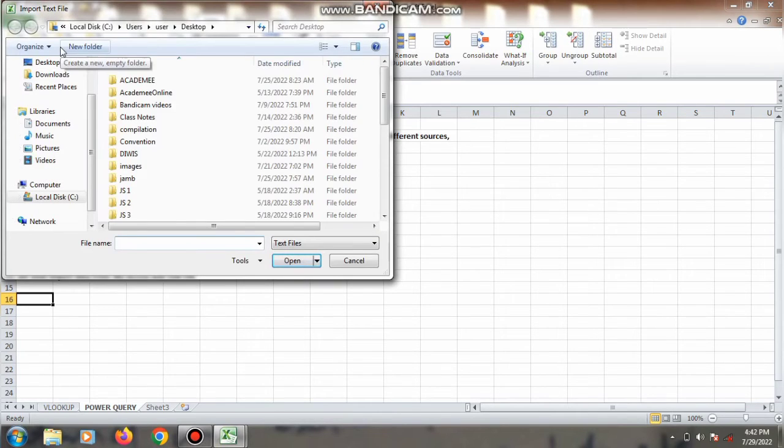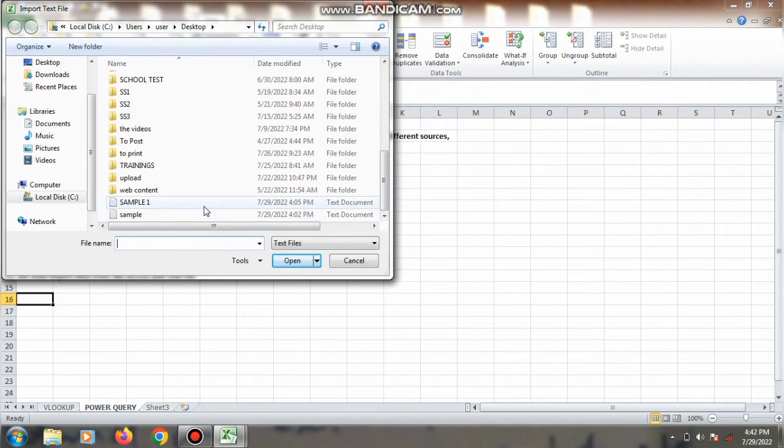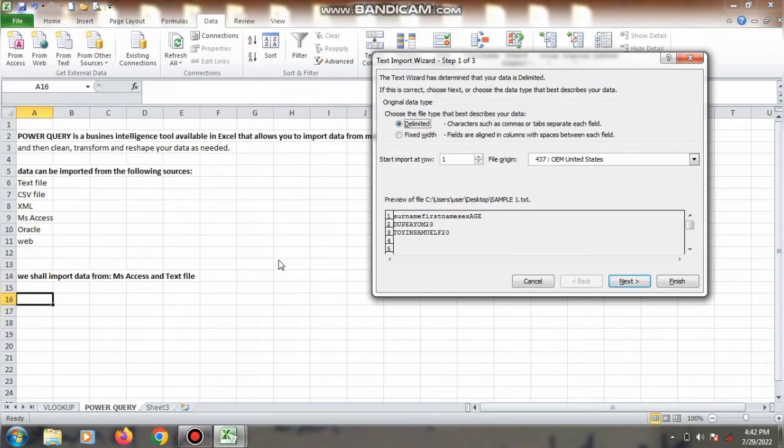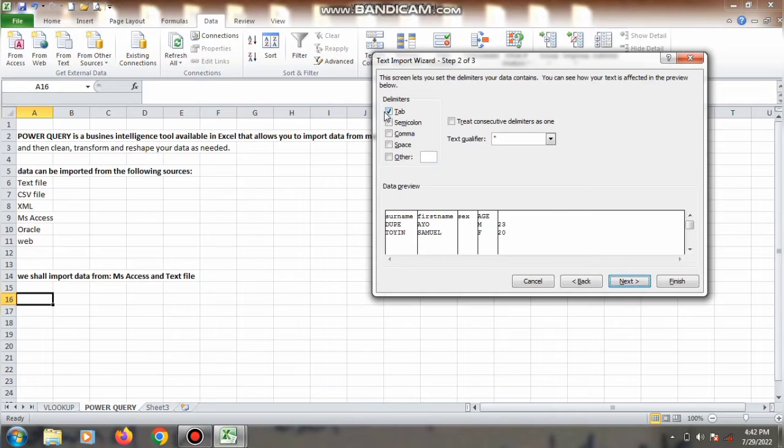Click on it. If you have any text file that you have saved, I have saved mine as sample. This sample 1 is a text file. It's a text document from my Notepad. This sample 1 I saved is a text I saved using my tab to differentiate each column. So let's try to import. Looking at it, it told me to choose display characters such as comma or tab that separate each field. Then I go to next. In the original file, I used tab to differentiate each of my columns. So coming here, I have to pick my tab.